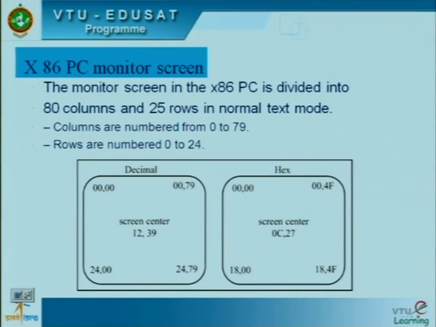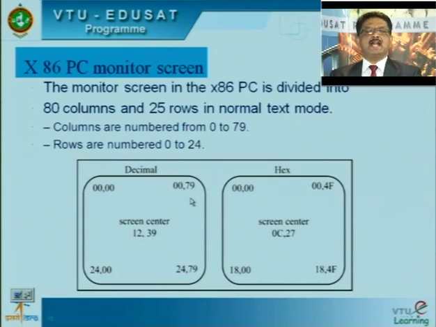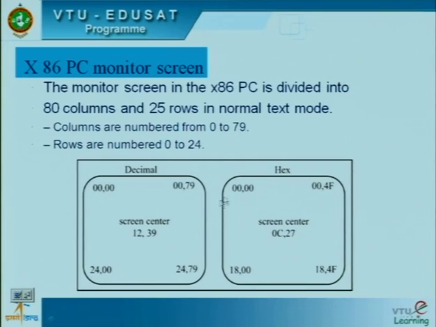Now, if I take any typical PC monitor, the monitor screen can be divided into 80 columns and 25 rows, which is in a normal text mode. So the whole screen can be divided into 80 columns and 25 rows. The columns are numbered from 0 to 79 and the rows are numbered from 0 to 24.